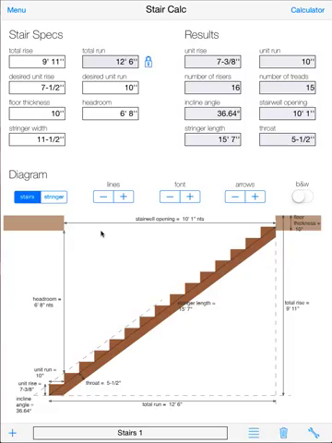Hello, this is a tutorial for Stair Calc Pro, a universal iOS app that runs on iPad and iPhone, as well as iPod Touch. One purchase will run on all your Apple devices.